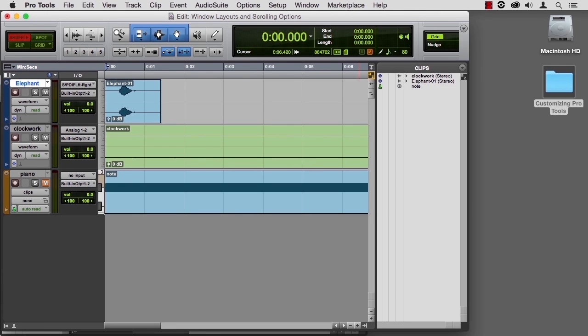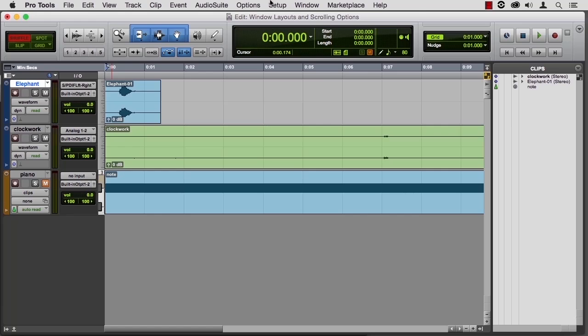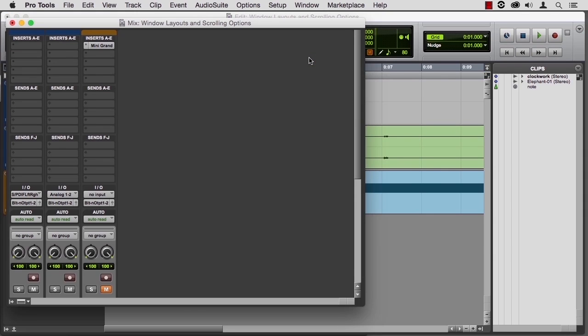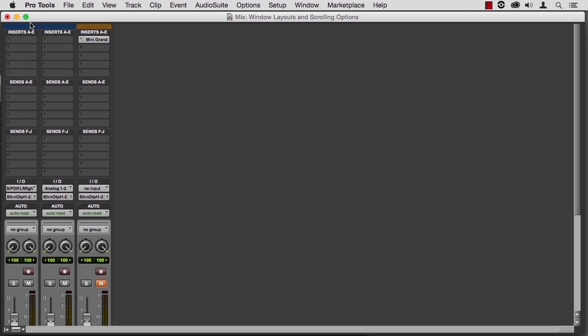There are two main windows in Pro Tools, the Edit window and the Mix window. So I'm in the Edit window. If I maximize its size, and then I go to the Mix window, and I maximize its size, I can use the Command equals, Control equals on a PC to switch between those two windows all day long.